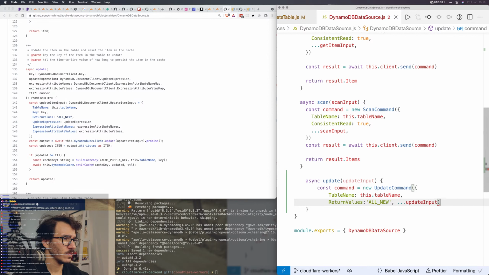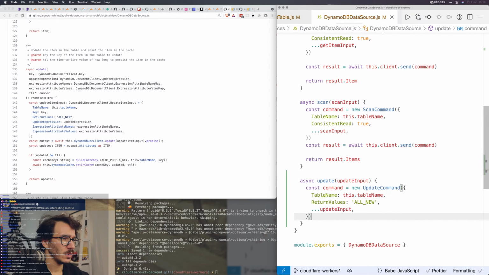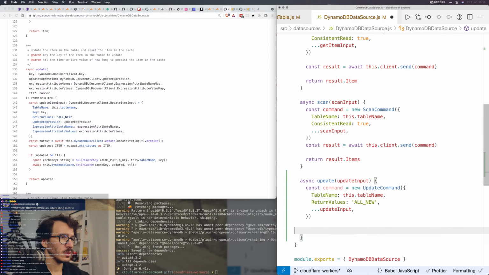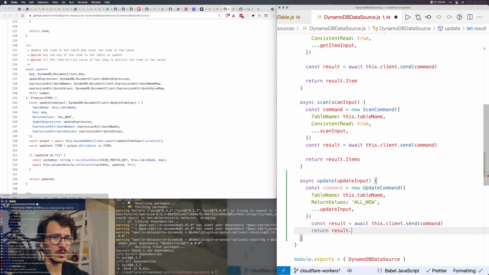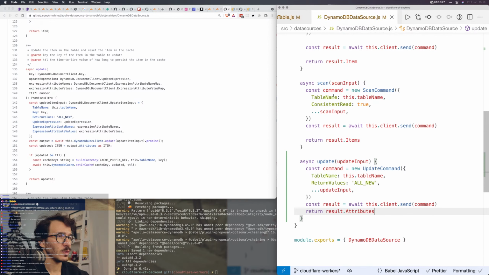Okay. Like that. And then we say const result equals await this dot client dot send the command, and we return result dot attributes. Yes. So we have the update. We have the update query now. Now we need the other mutations.